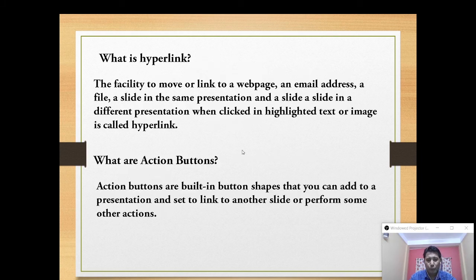So what is a hyperlink? When you access the internet, you will see some highlighted text or highlighted images there, and when you take the mouse pointer there, what will happen? Your mouse pointer will turn into the shape of a hand. So it means that you need to click there, and once you click there you will be moved to another page, in another location. So we call this a hyperlink.